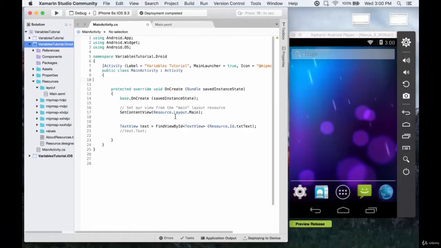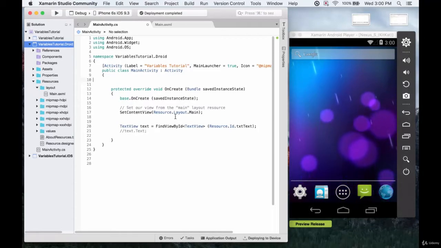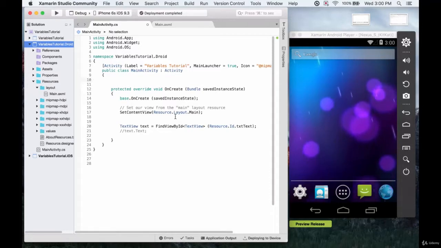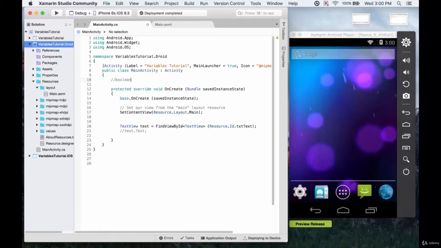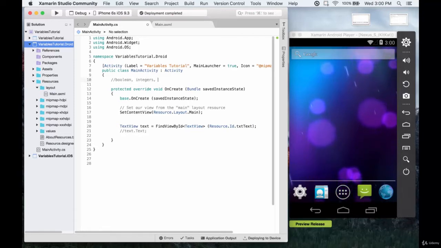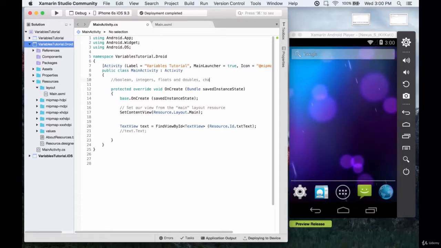That's been our tutorial series on variables in Xamarin Studio. So we first looked at creating variables in iOS, and then we looked at the Android equivalent of each type. Our types, just to recap, were Boolean or bool, then we looked at integers or ints, then floats and doubles, then characters or chars, and then we finished off with strings.